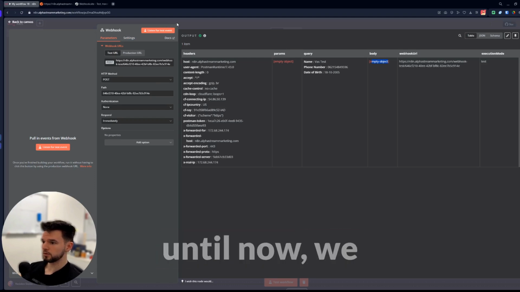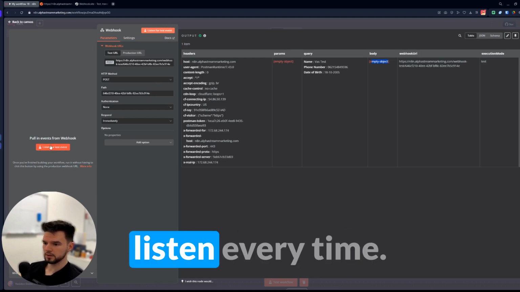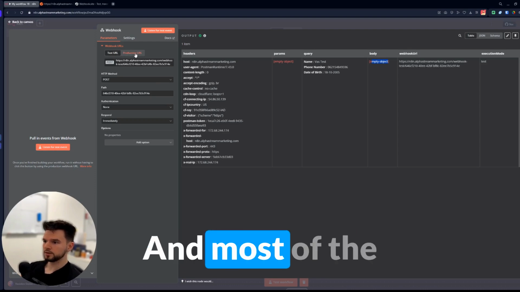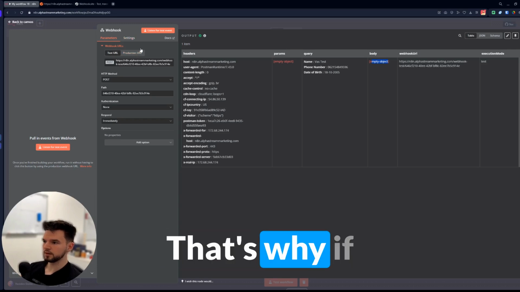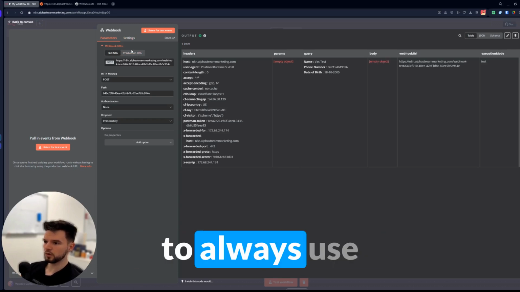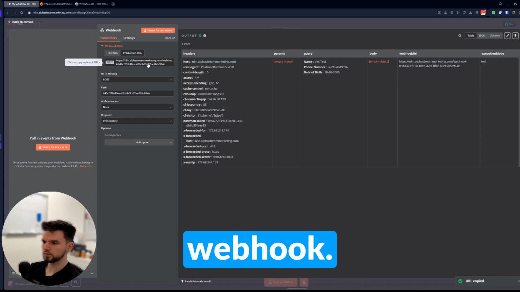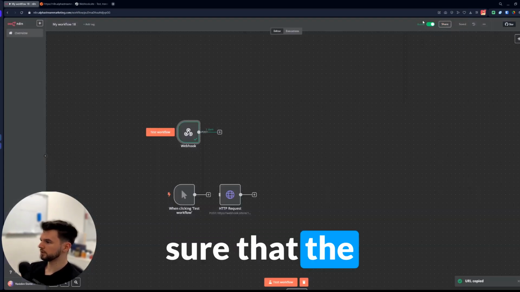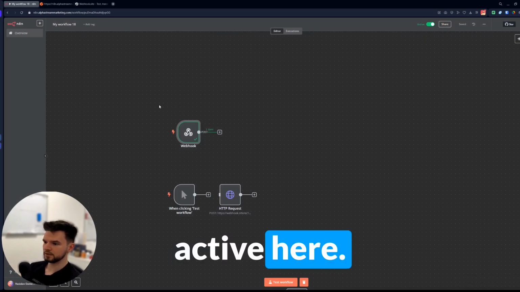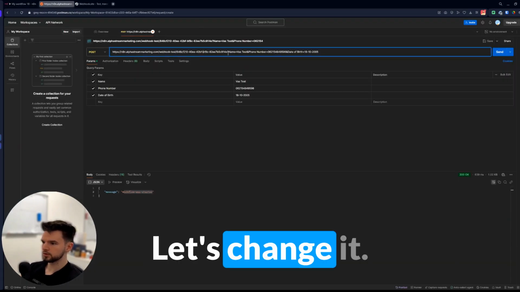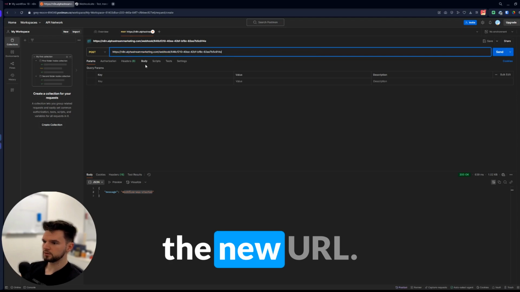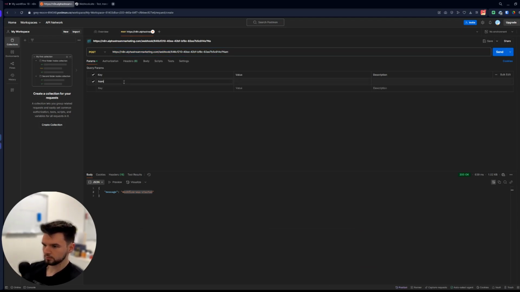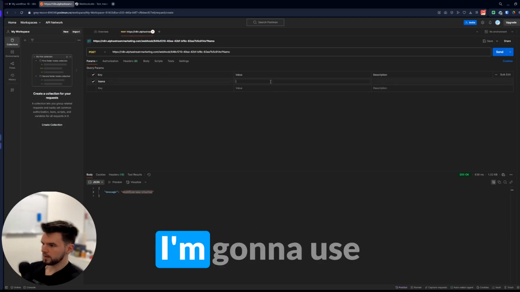As you most probably saw until now, we had to click listen every time to get information, and most of the time we don't want to do that. That's why if it's an actual project, we want to always use the production webhook, the production URL, and make sure that the workflow is active here. Let's change it. Oh, that's the new URL, and let's add a key that's, I don't know, name. And this time I'm gonna use my full name.